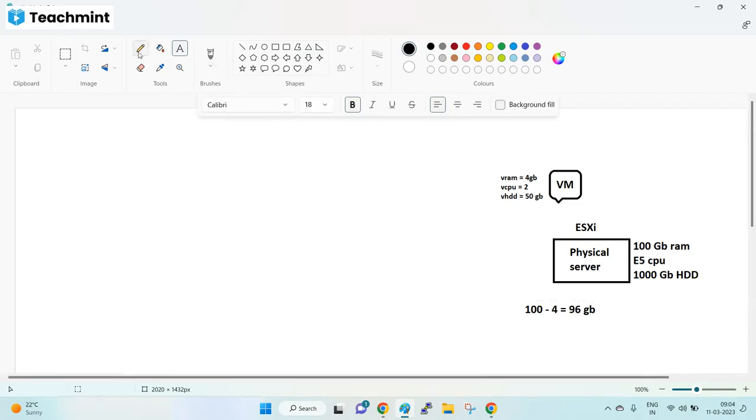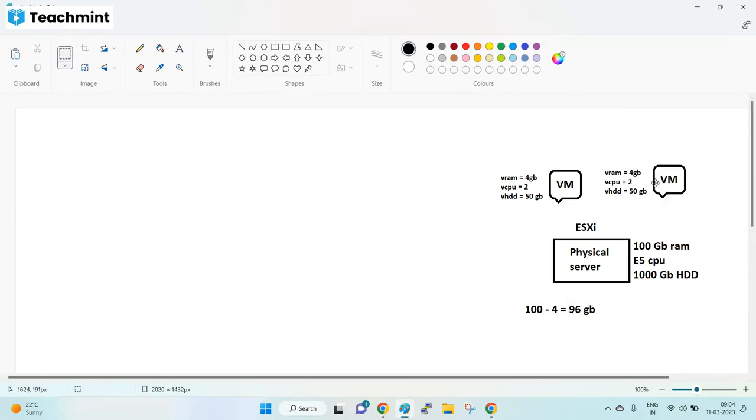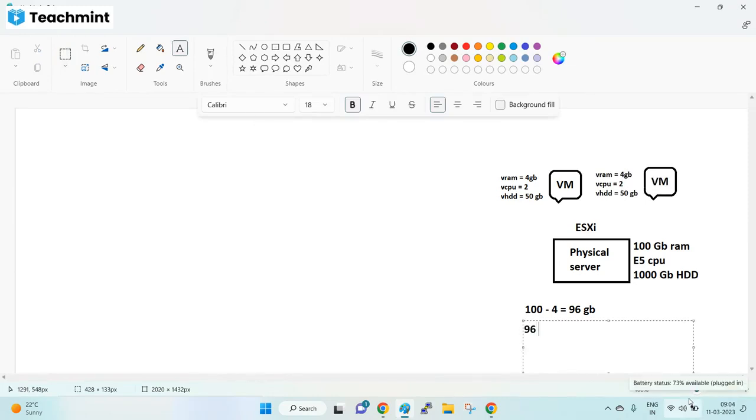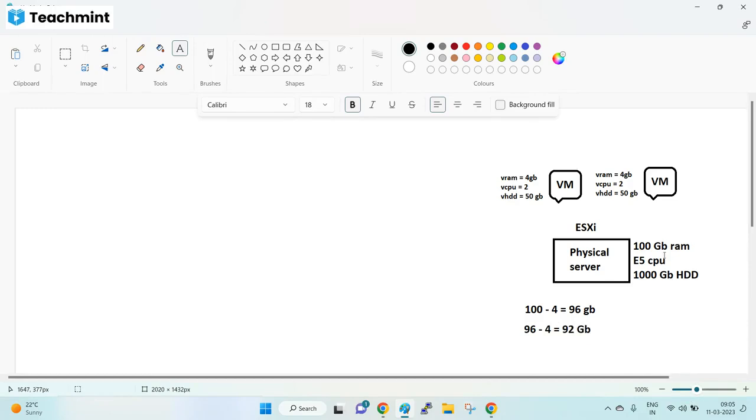If you create another virtual machine, let's say same capacity or whatever, different. We created another virtual machine. From this 96 GB RAM, we have allocated 4 more. Okay. We are left with 92 GB. So it's plain subtraction, the direct subtraction. 100 minus this quantity with respect to RAM. I'm talking only about RAM as of now. It's a direct subtraction.